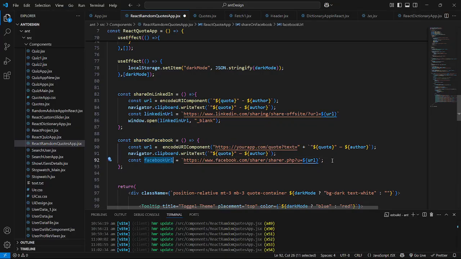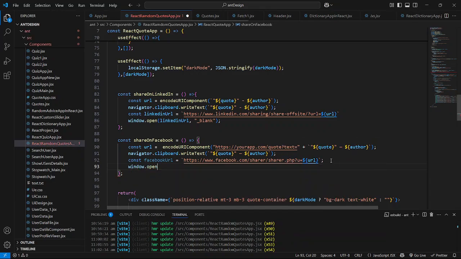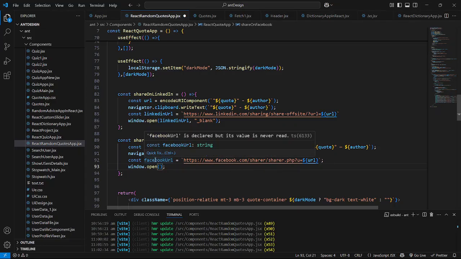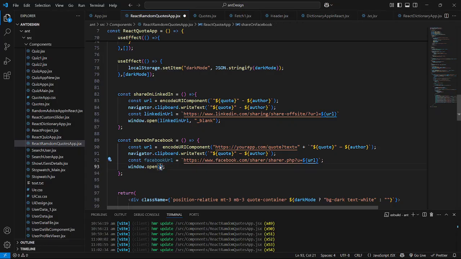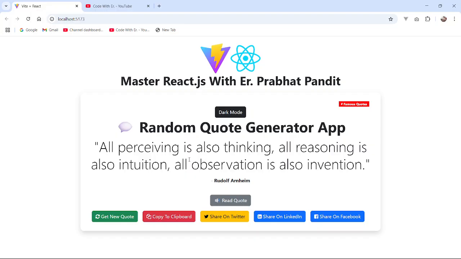We will create here again window.open, and we will pass both the parameters: this URL parameter, and whether we want to open it in the same tab or in a new tab, the blank tab. We will say here _blank. Save the file and have a look in the browser. Now click the button share on Facebook, hit it now.